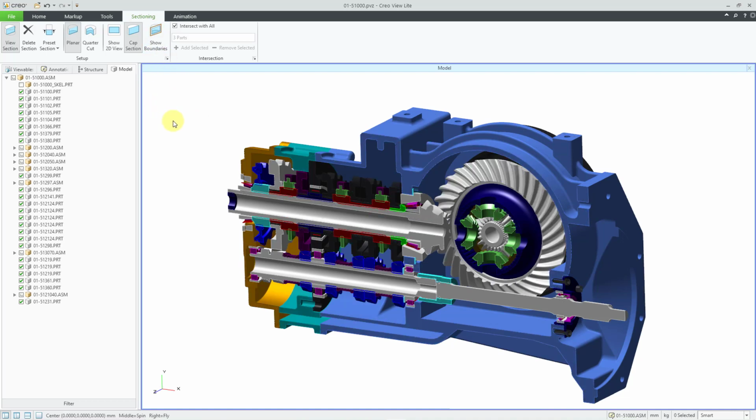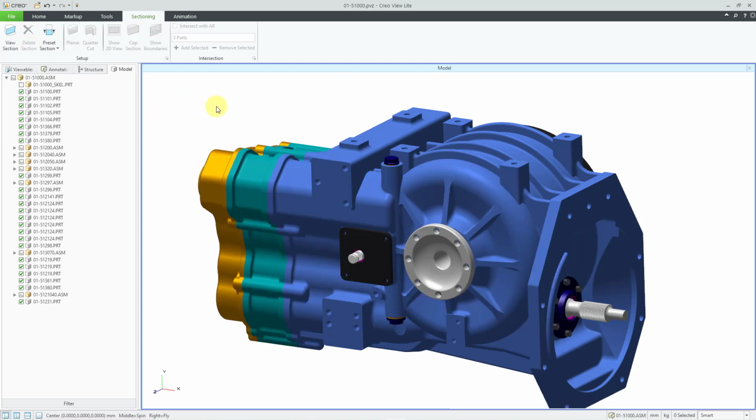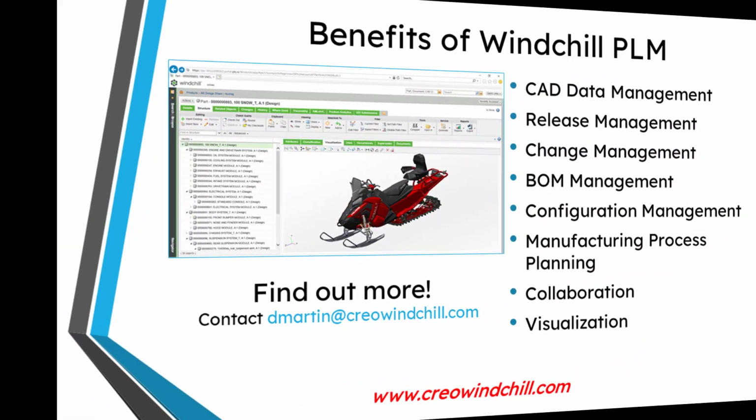Let me turn off the boundary, and now I can view the interior of the model. That's how you use the sectioning tab in Creo View. Once again, if you no longer want to see the section anymore, just click on delete section and it will restore the model.